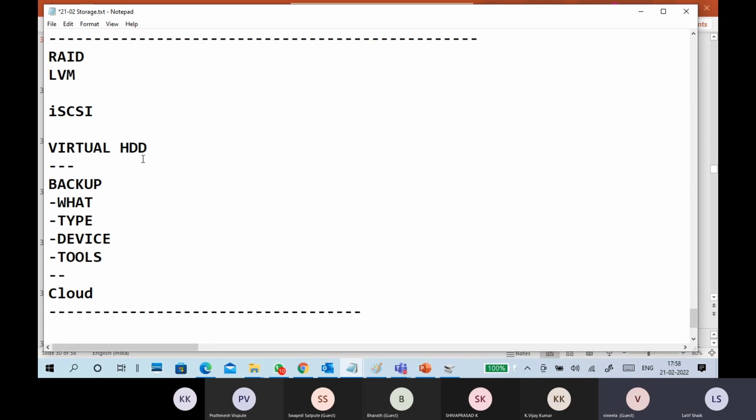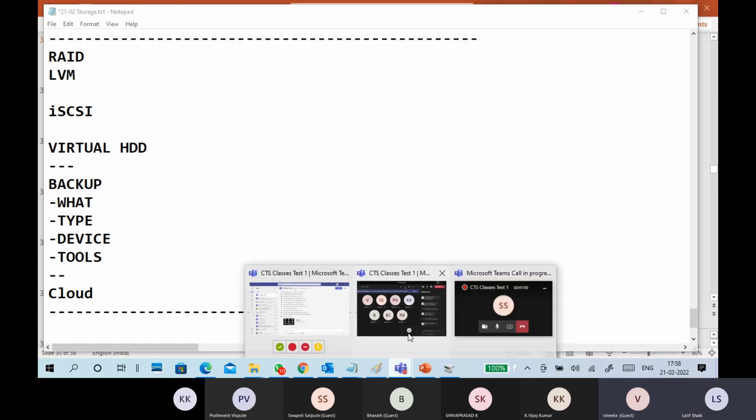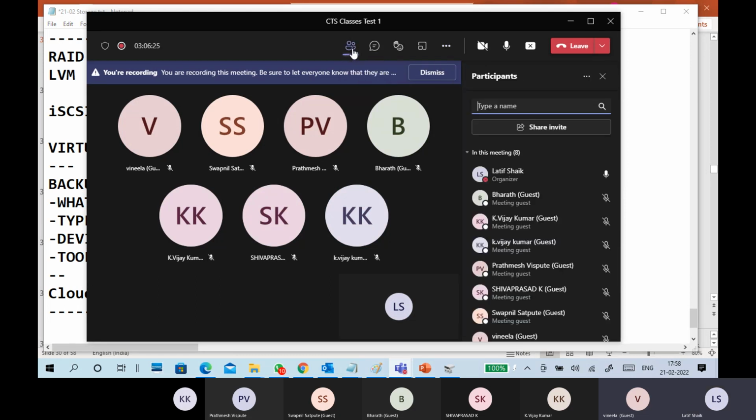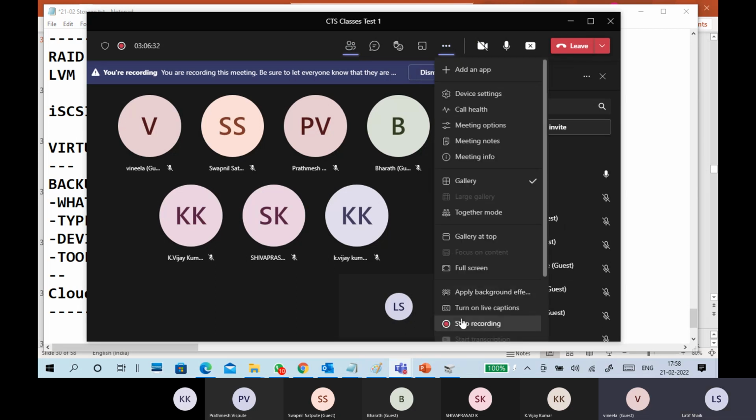Okay, these are the things in storage and backup. I just want to see how many people are there. I'm still seeing only 8 members. No problem. Yeah, just stop recording.